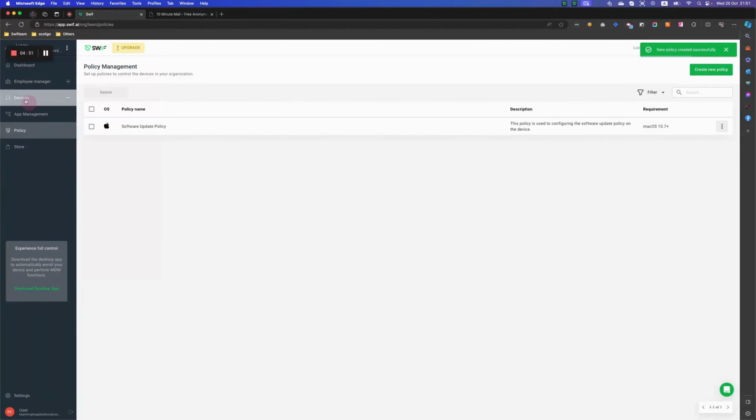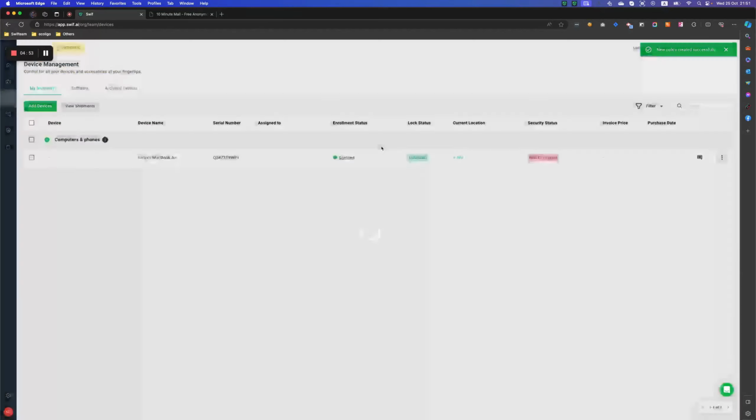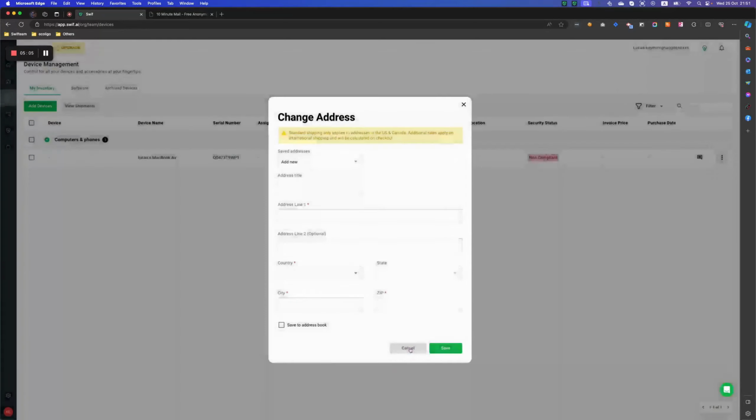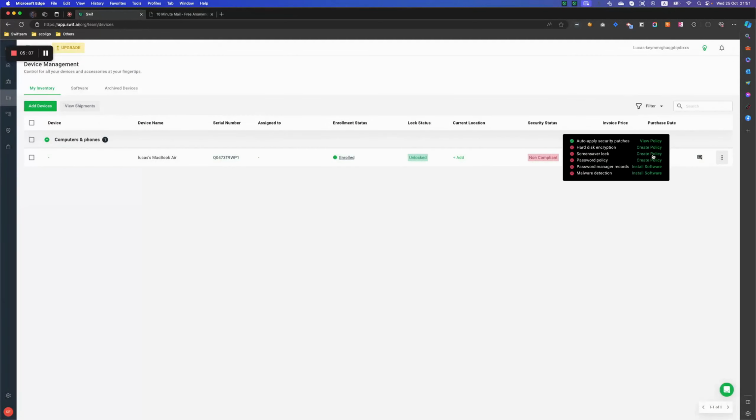Now let's go back to the Devices section. You can check the compliance status of your device by hovering over the security status of the device. As you can see here, the policy that we just installed has already been created. I can follow similar steps to install the other policies.